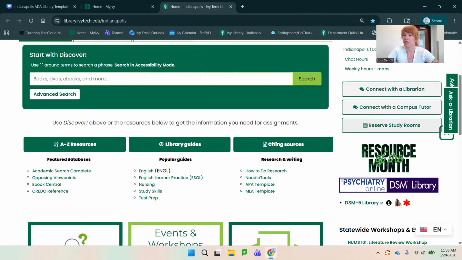We always like to feature a resource of the month. We have over 130 databases, and depending on your specialization, depending on your major and what you want to do career-wise, some of these databases are excellent for where you are going and for some more information. So for this example, we're looking at a psychiatry database.